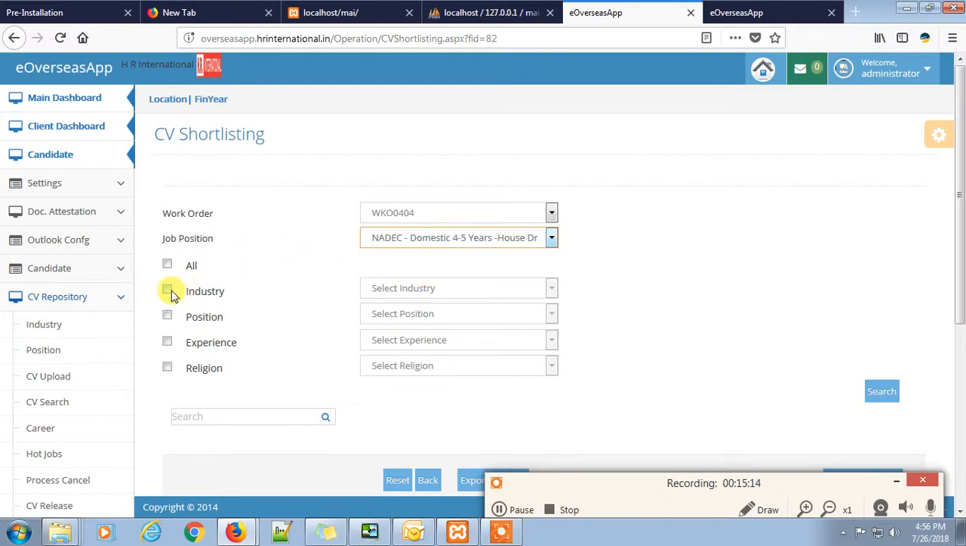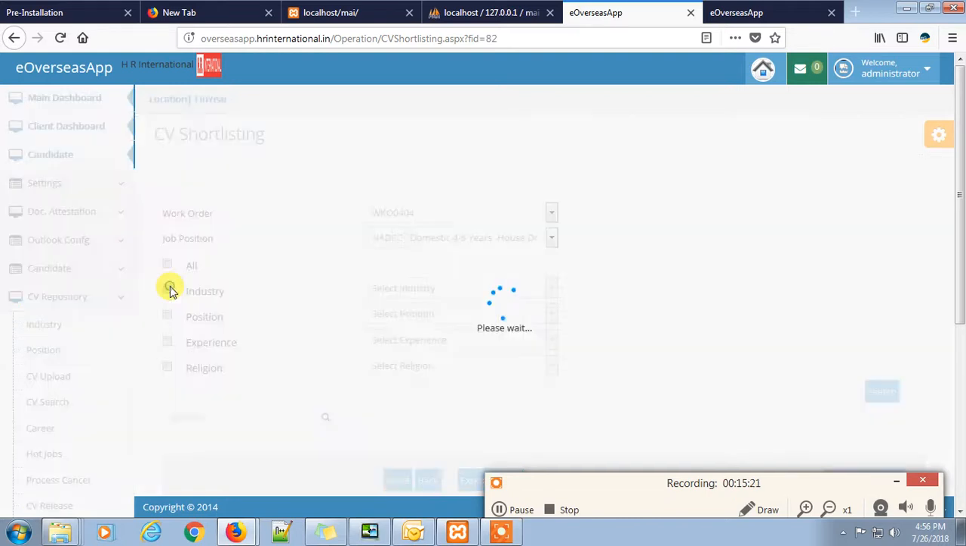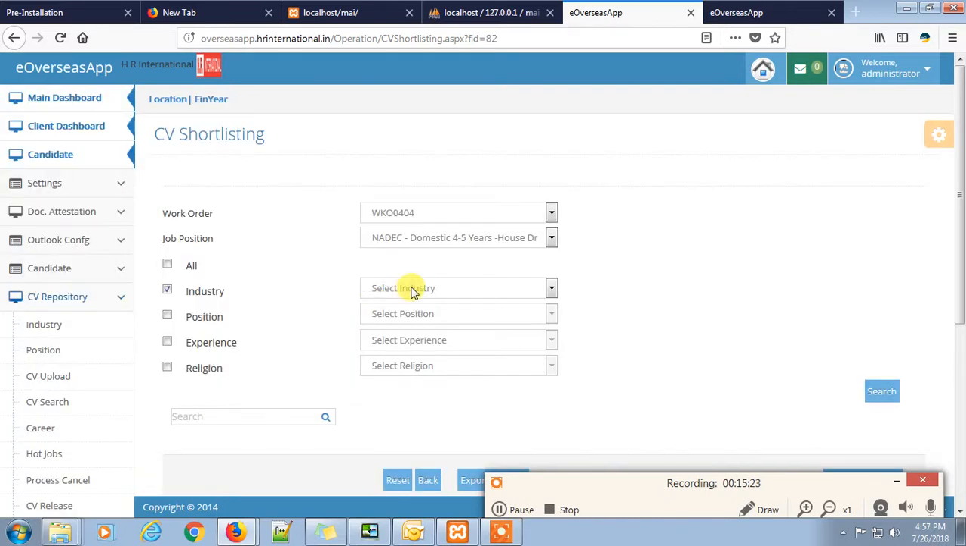You will simply go, suppose we need domestic, we need horse driver, and for that we need an industry, for which industry we want to search, position, experience, religion, all such criteria we have over here.